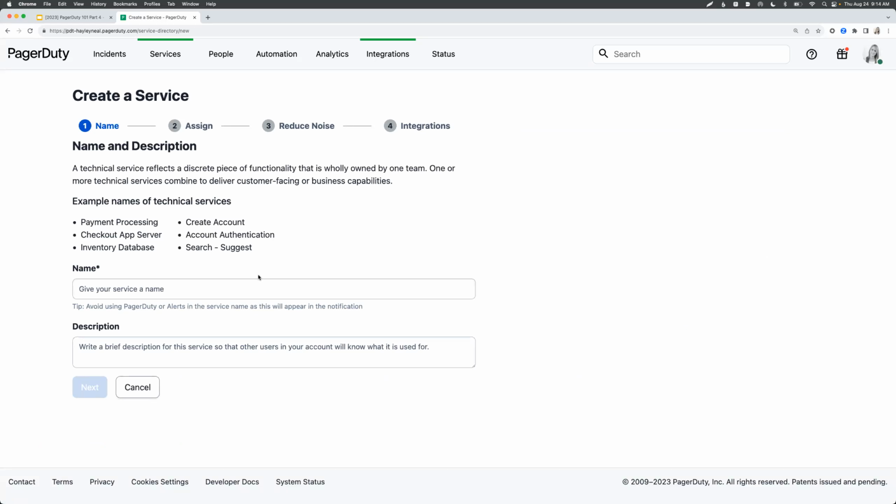When you're creating a new service, we recommend a very thoughtful name and description. So again, this technical service that we're building, as it says here, reflects a discrete piece of functionality, and it's wholly owned by your team. So this is something that's not really owned by 16 different teams. What is this service that you're responsible for, that you're monitoring, that your team wholly owns?